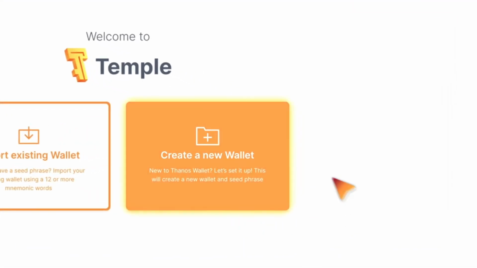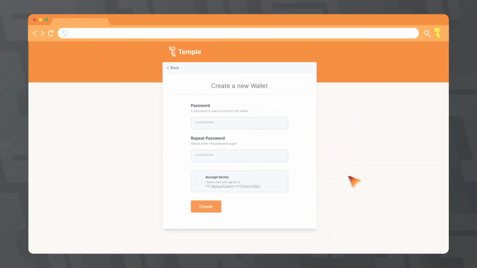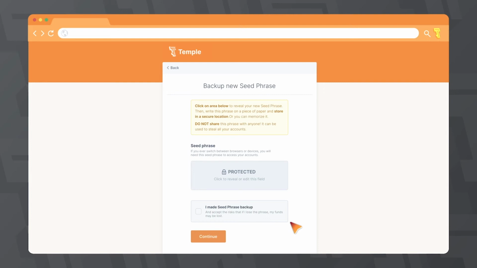You just need to click Create a New Wallet. After that, you will need to create a password. It will be required to enter the wallet. Please keep it in a safe place, but better remember it. Then the Temple Wallet generates your seed phrase.